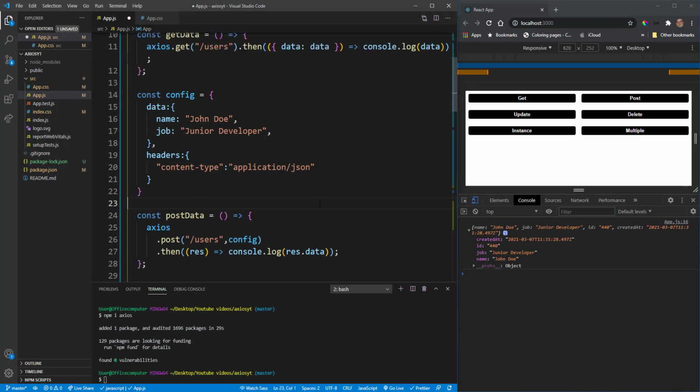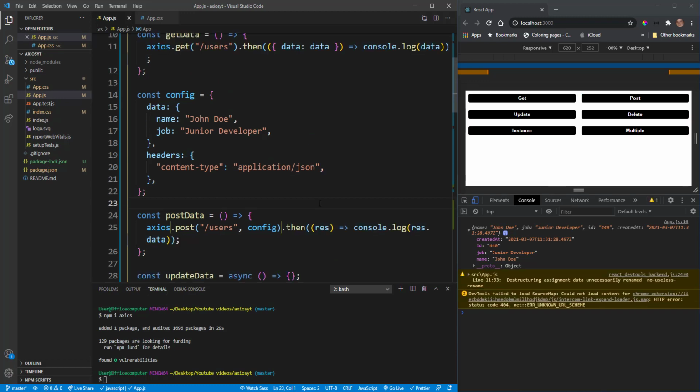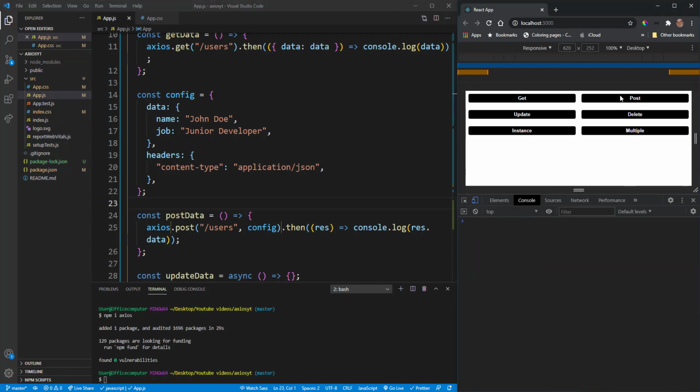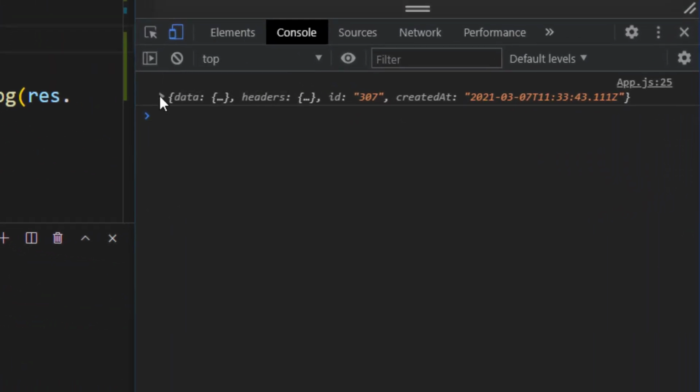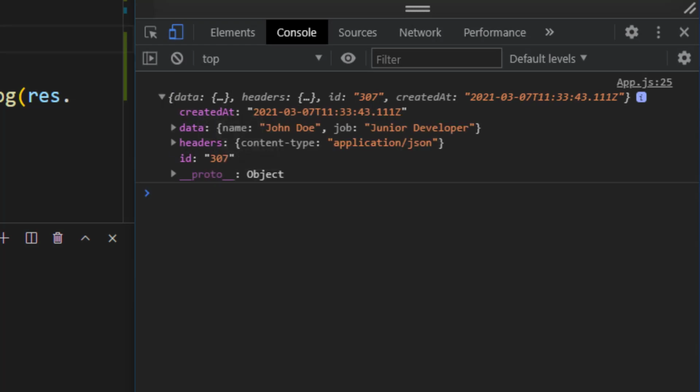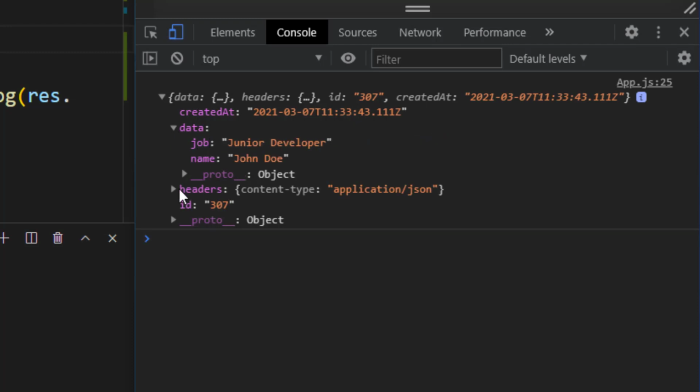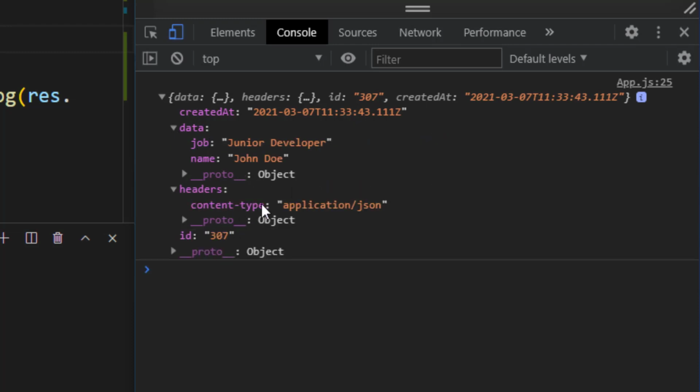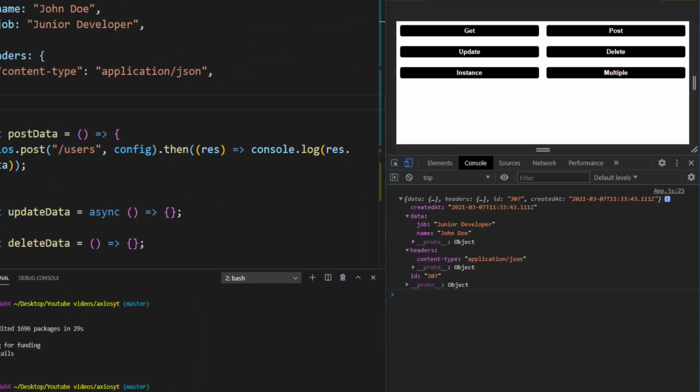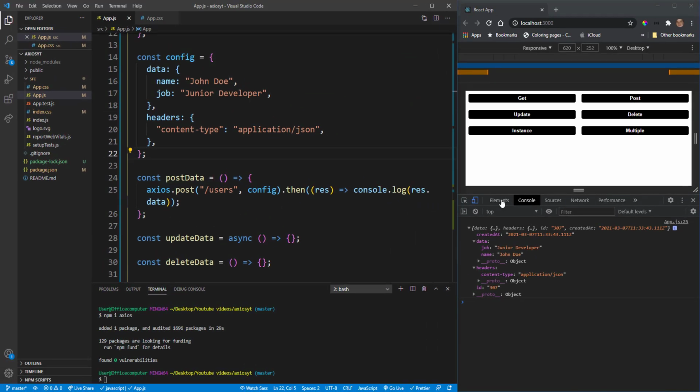Now, if we save that, just clear it out, we press our post button again, see we get the same data back, and everything is coming from our config this time. So we have our data there, and our headers is content type application JSON. So that's another way of inserting the data and setting your headers, is to use a config. So we're going to use the update. Now we're going to update some content.